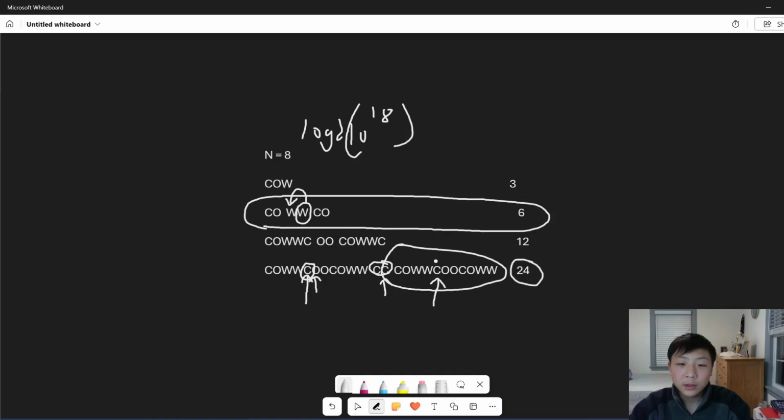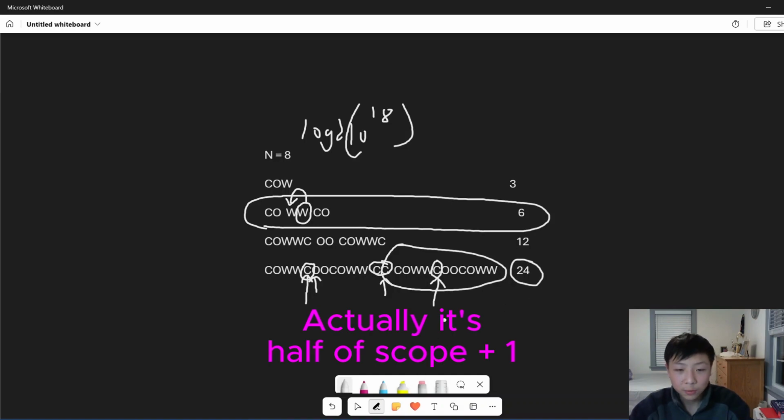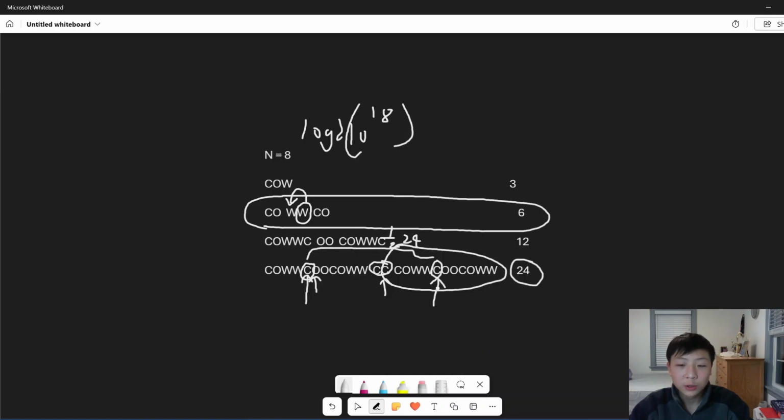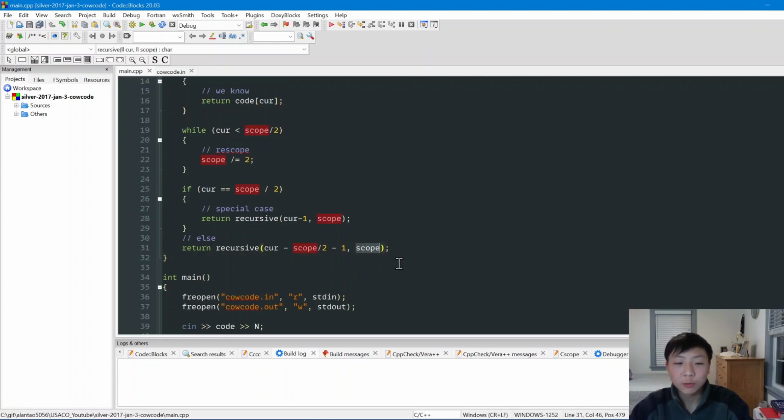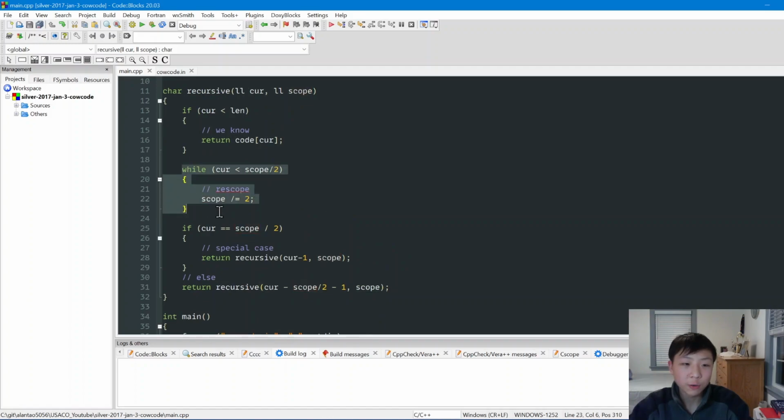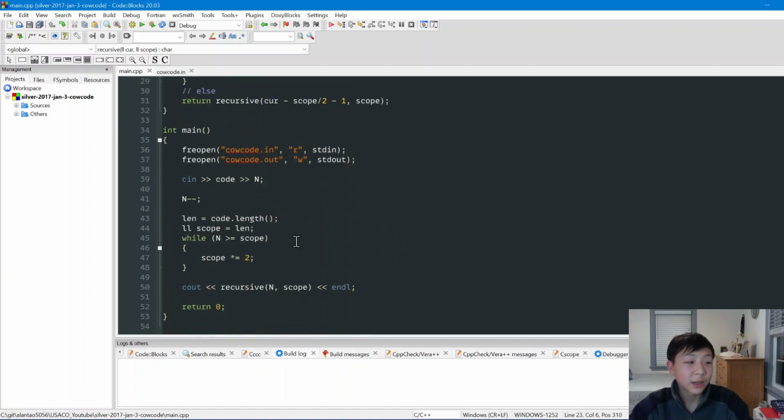And the relationship between that index and this index is just going to be subtracted by half of the scope. So this length over here is 1/2 of 24, which is 12. We're just going to subtract it by half of the scope. So we're going to recurse on the current minus half of scope minus 1. And again, we're just going to return the scope because we know we're going to rescope it. And that's it for the code.